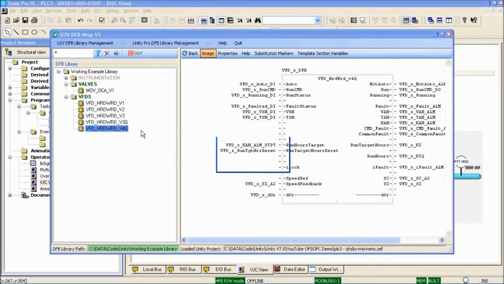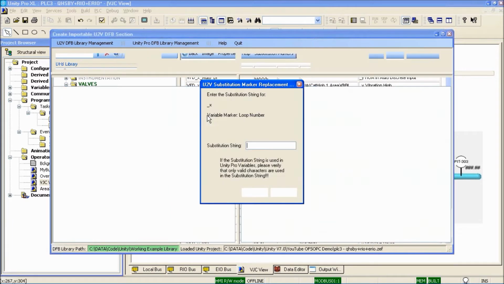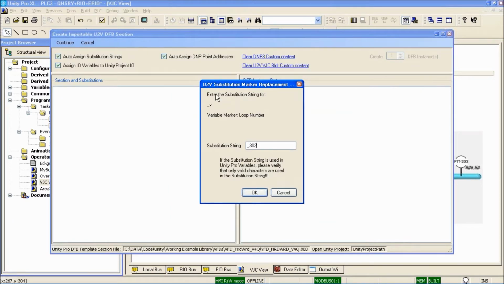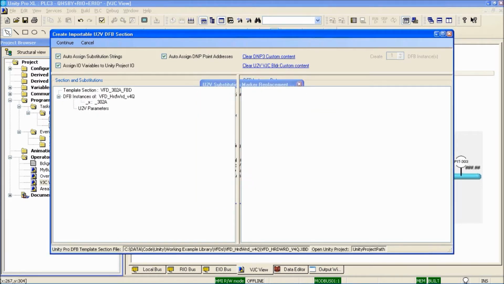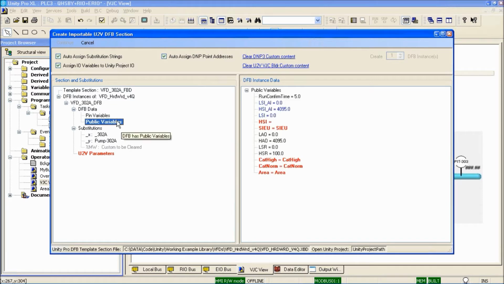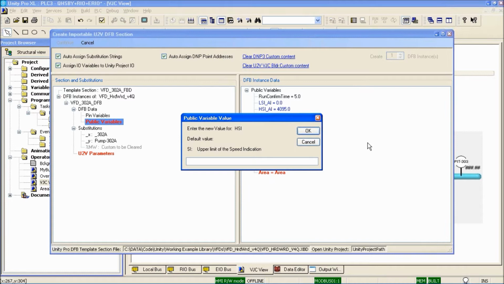The same steps will be repeated, and I will continue with the loaded Unity project. Again, I define the substitution markers for the loop number and the VFD description. I will be editing the public variables, which are linked to the U2V parameters for the variables on the input and output pins. And again, the DMP3 is not used, so I will clear that content.